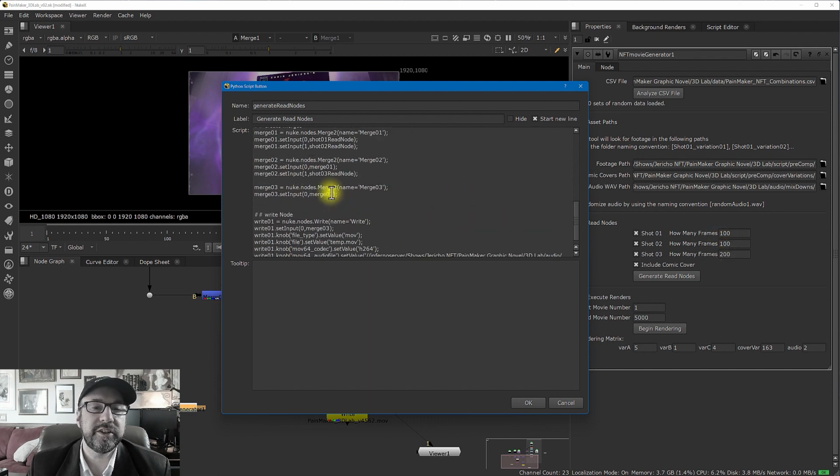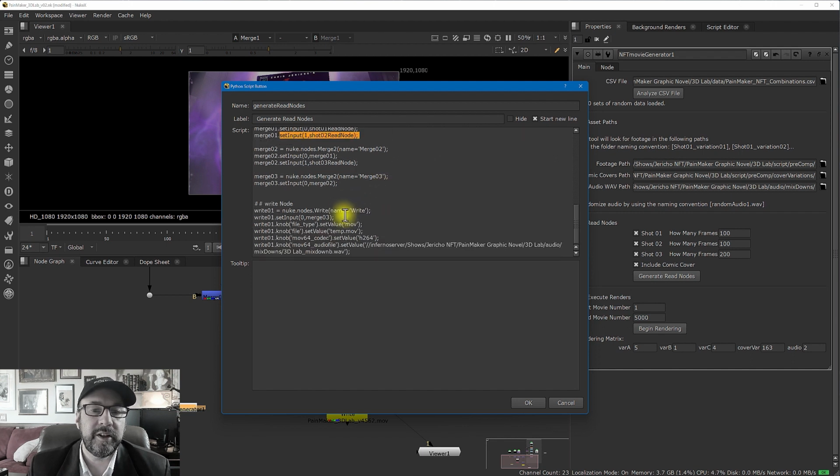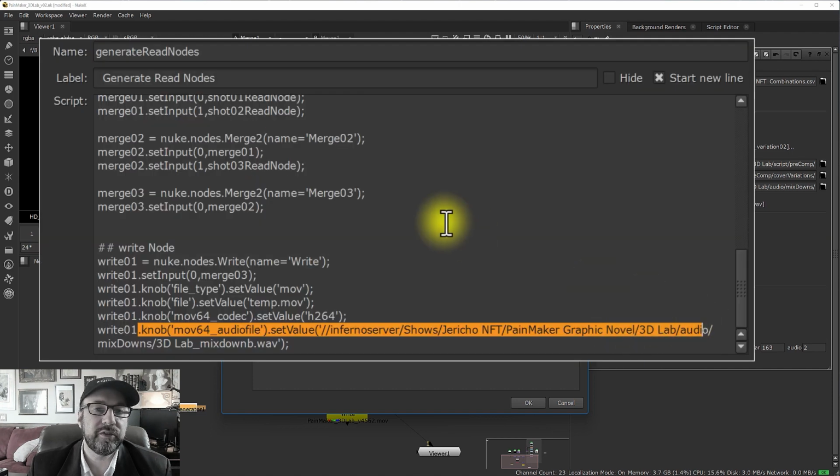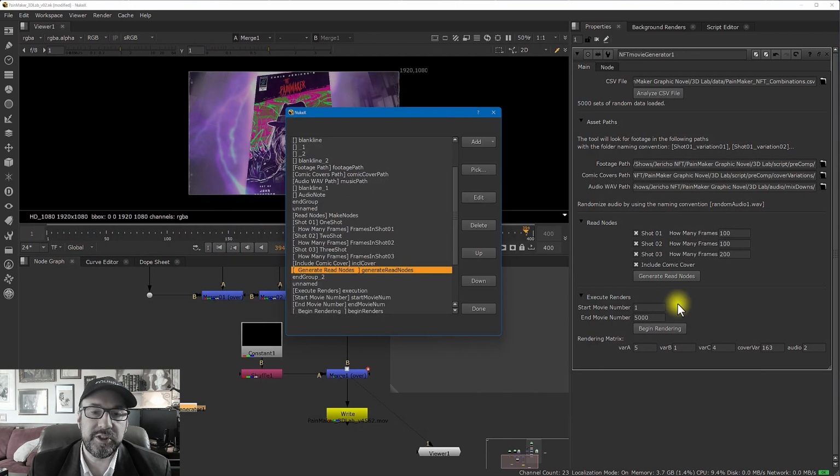And then right over here, you're actually creating merges. Merge 1, here's the code to create merge 1. And then you set the input to whatever you've created before. And this is basically how all you're doing is setting up the nodes to connect to each other, right? And then the write node here is basically just setting the knobs, setting the codec that you want, setting the audio file to whatever variable is randomized over there, and basically just creates the nodes for you. You could just click on it again and it regenerates them again.